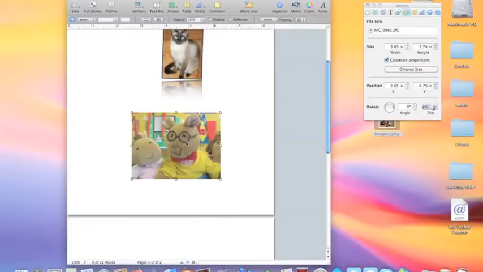Again, once you click on the photo, you can go up here and change everything, but you can also see that the bar has changed up here, and I can do all the same stuff right here as well.